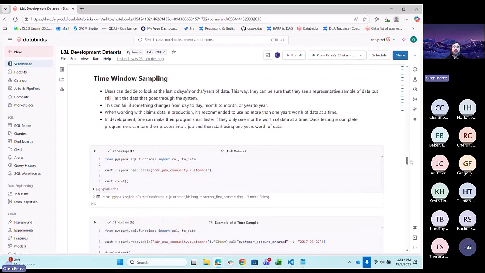Next up is time window sampling. The idea here is you can do the last X days, months, or years of data. That way you can be sure you gain a representative sample of data, but still limit the data that goes through the system. This can fail if things change from day to day, month to month, or year to year, so be careful about that. But in general, if you're working with claims data, this is very useful.